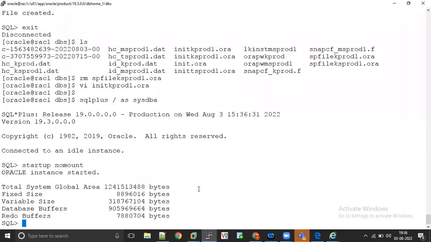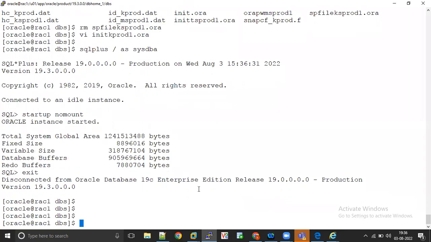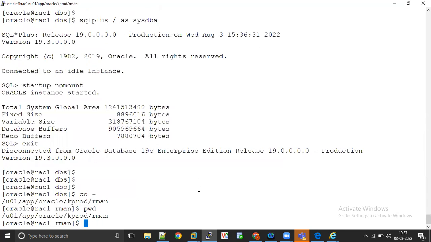Sir, what is the difference between clone, migration, and upgrade? Clone is nothing but the database name will be different. Migration is nothing but the database name will be the same. Upgrade is nothing but we are upgrading the version of the database, from 11g to 19c, 12c to 19c, or 11g to 12c. That is the difference.